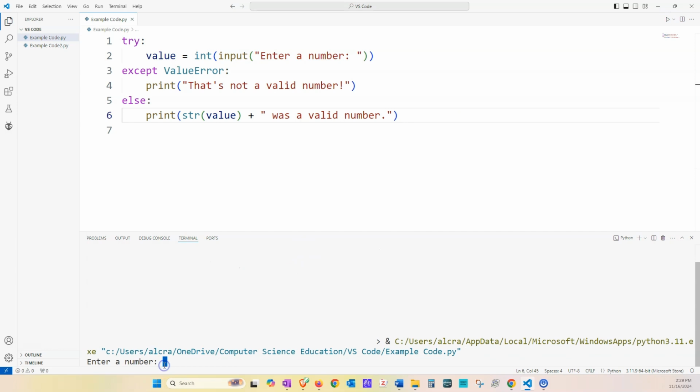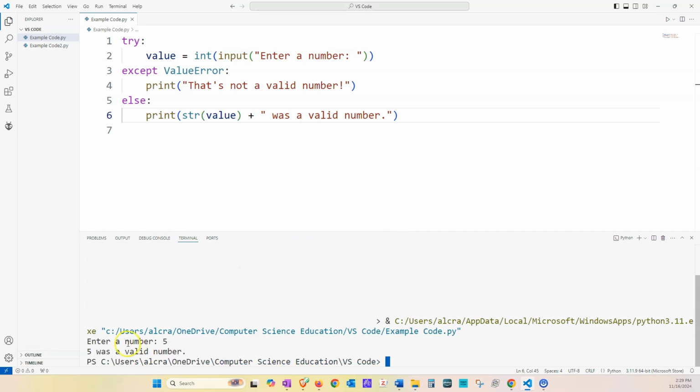Enter a number, so I'm going to enter the number 5. And then it prints 5 was a valid number. So if the try block runs, if there's no exceptions, the else block will also run. Now that's probably not what you would expect. You would probably expect the else to run if there's a value error, but that's not true.